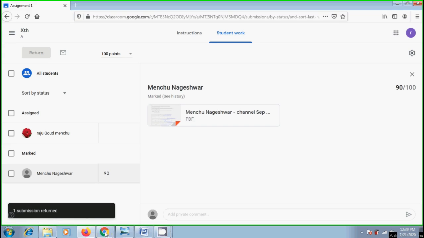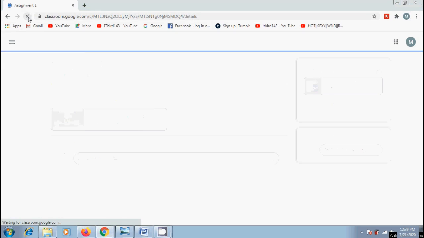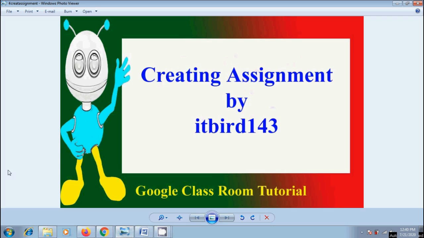Once the submission is returned, again come to the student side. When they open the assignment, they can find the marks they got. Like this, we can create an assignment and receive it back in Google Classroom.